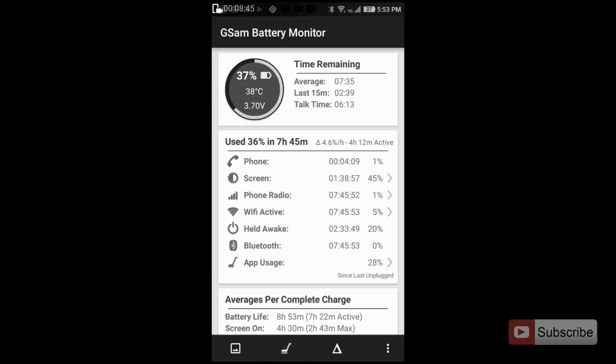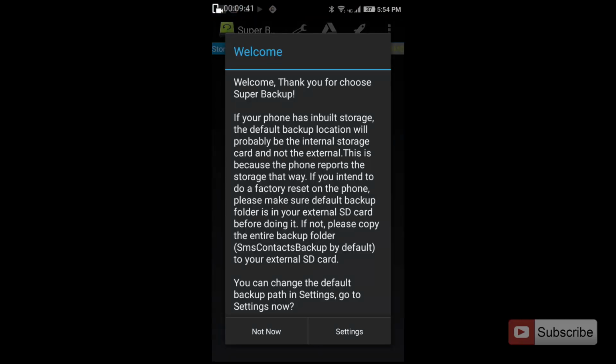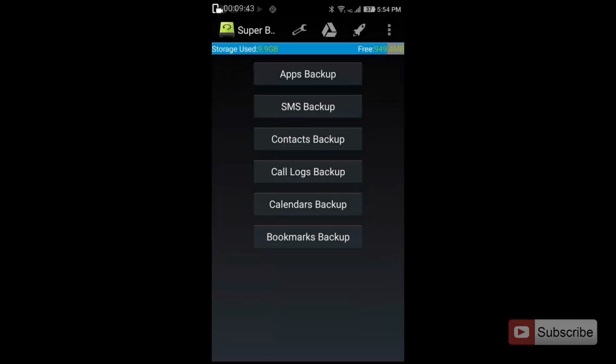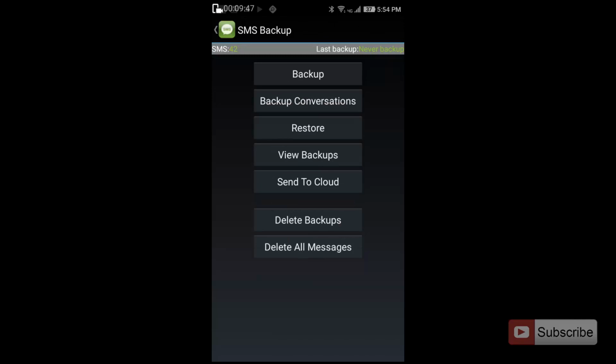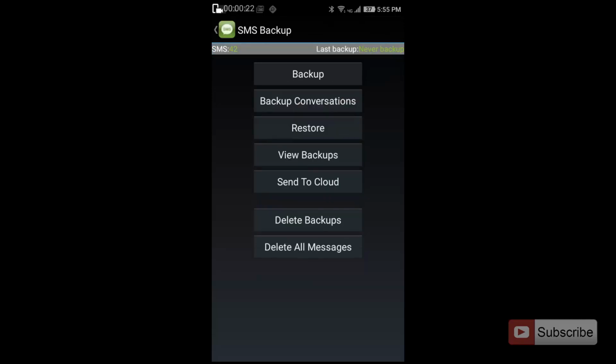It also gives us a list of apps that are consuming more battery. So guys, the next app on our list is Super Backup. Using this app, you can backup your apps, SMS, contacts, call logs, calendars and bookmarks. I majorly use this to backup SMS, contacts and call logs. To backup SMS, simply go to SMS backup and click the backup button to backup the current SMS on your device. Do note that to backup or restore, you need to change your default app for SMS to Super Backup, and after you're done, you can go back to your default app.